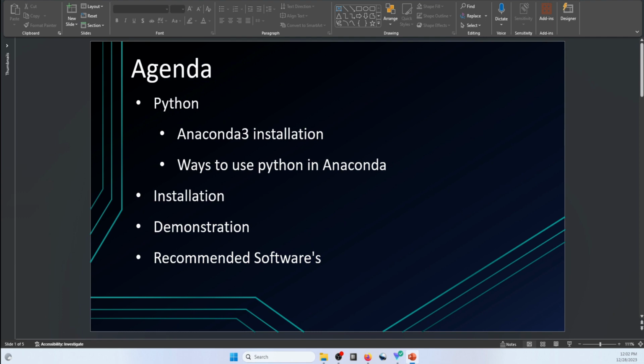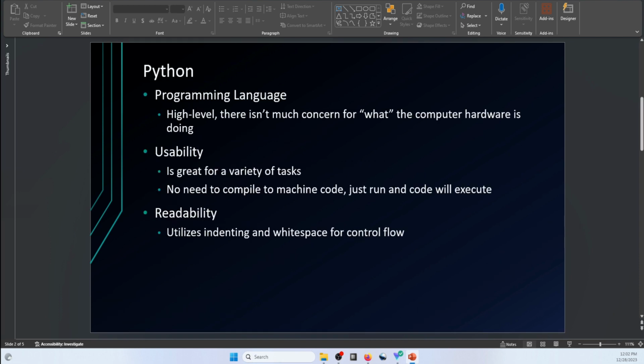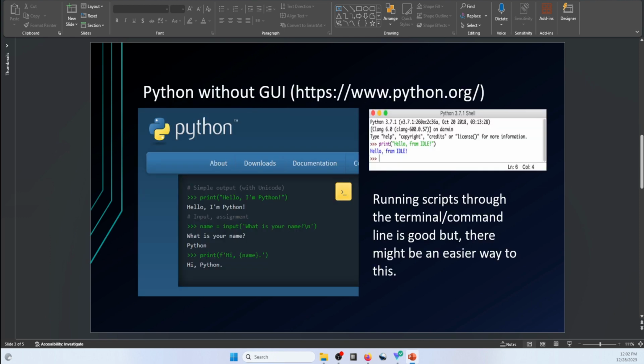Alright, so the agenda for today is we're going to install Python via Anaconda. So we'll go through demonstration, installation, and then recommended softwares. Python as a language is just a really good high-level programming language. Usability, we can use it for a variety of tasks, no need to compile machine code, readability, integration, but there's one little caveat to it.